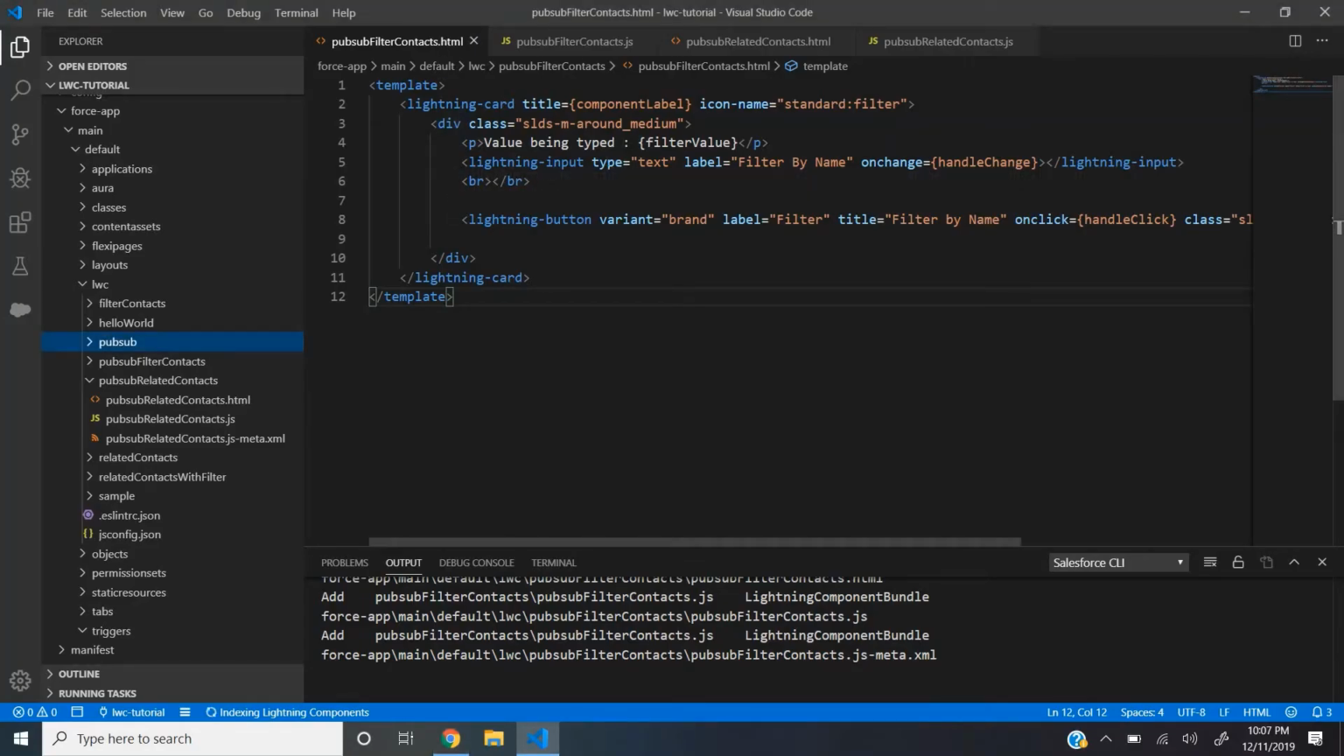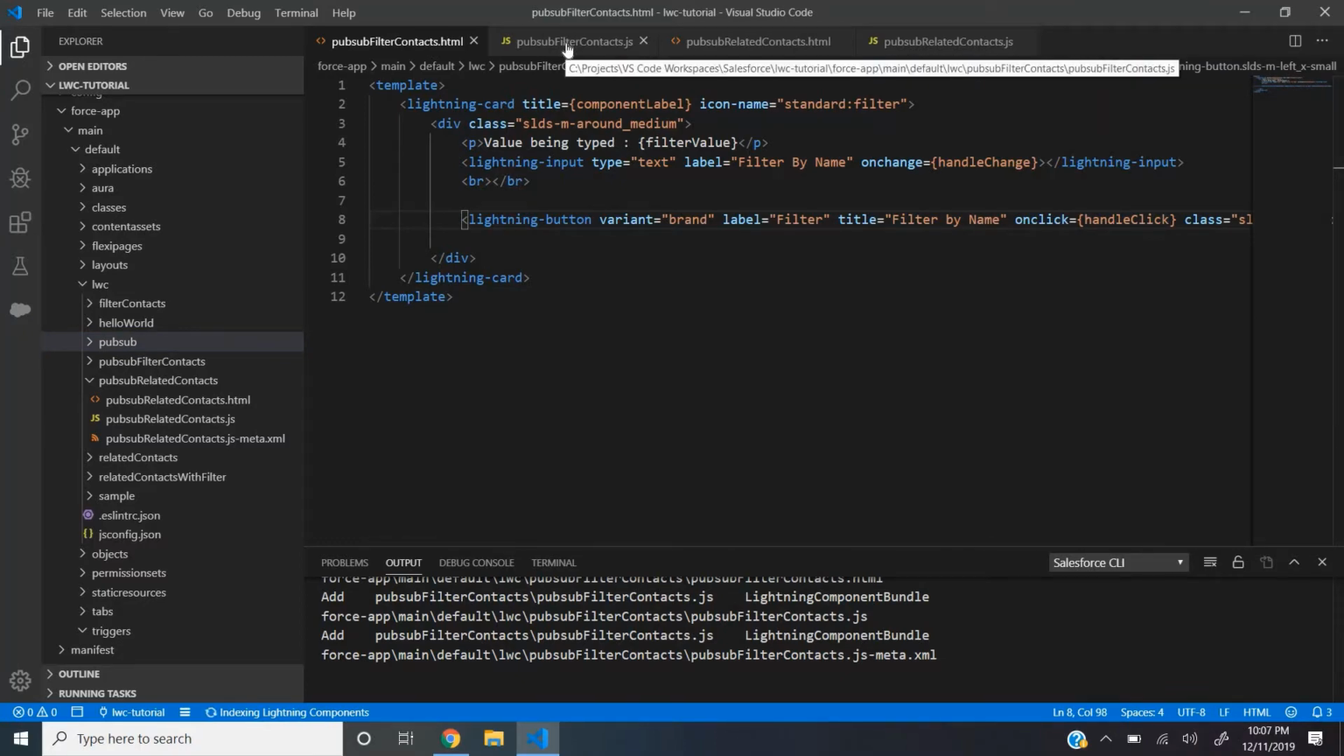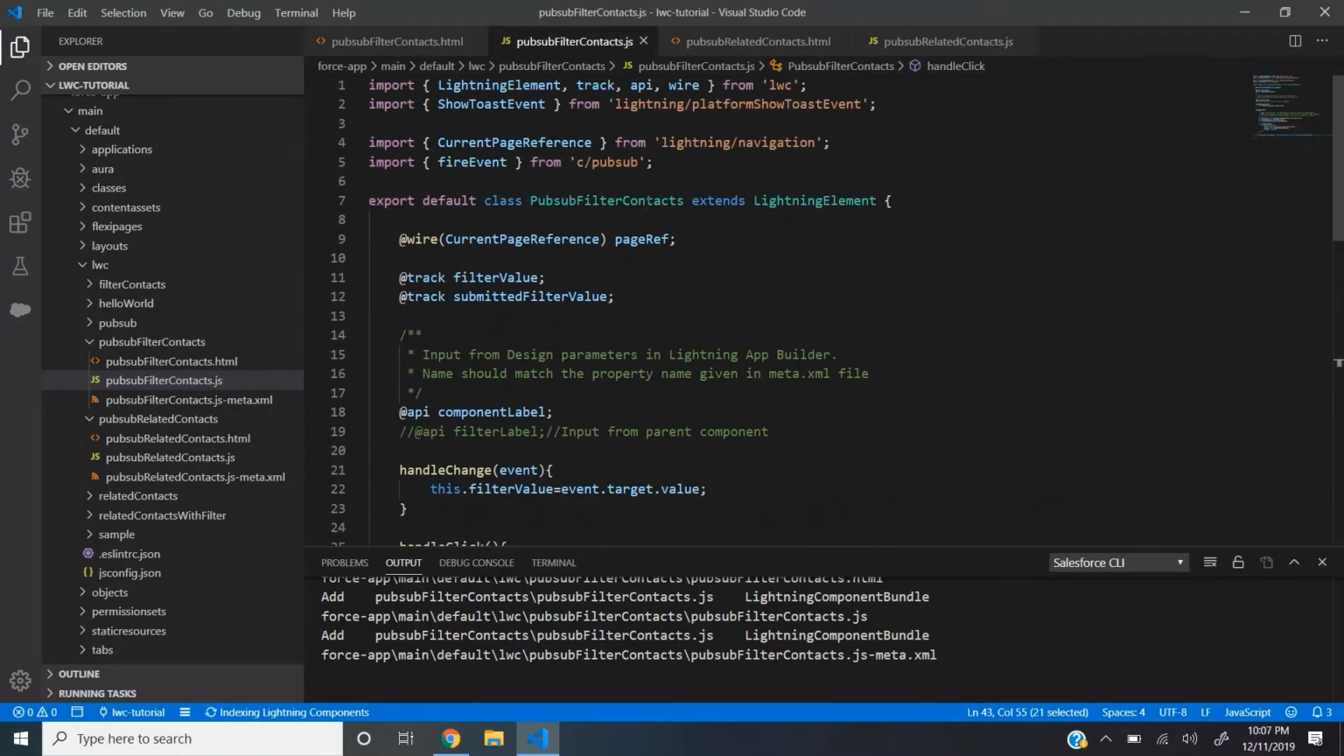This HTML file is pretty simple. It has a text box and a button. On click of the button, we will be publishing an event. In order to use the pubsub module, first we need to import a few things. In the filterContacts.js file, first we import the current page reference from Lightning Navigation module. Then we import the fire event function from the pubsub module.